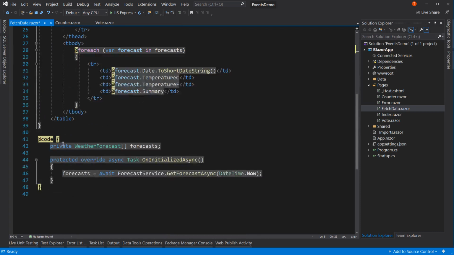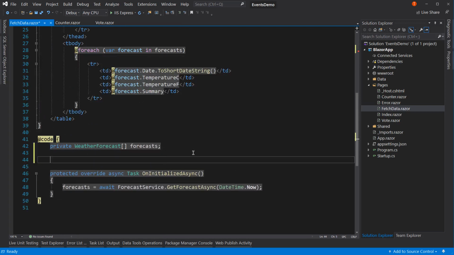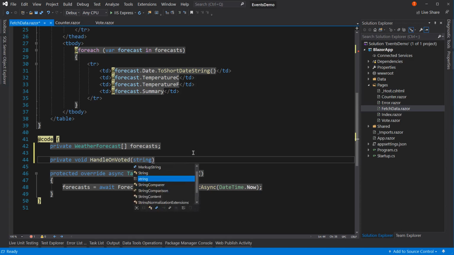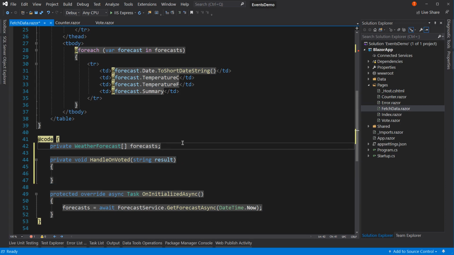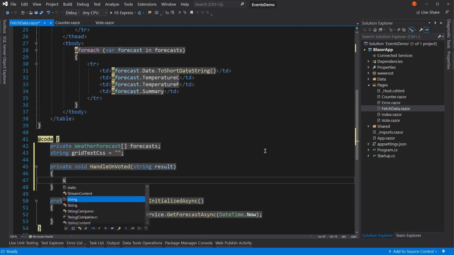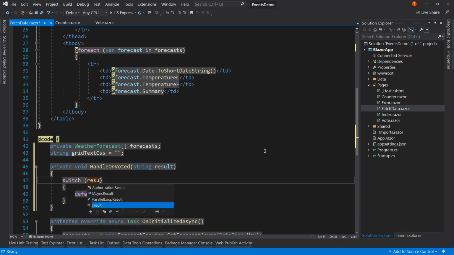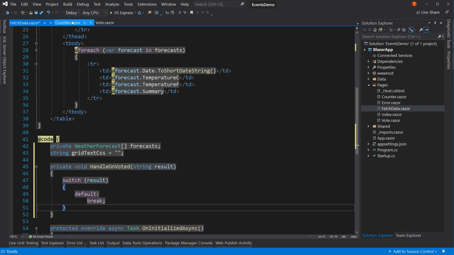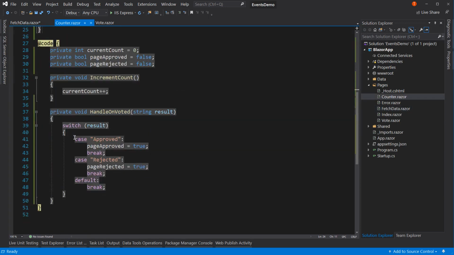So we'll come down here to this, and we're going to say, all right, private void handle on voted string result. Okay, and we're going to have a string up here that is going to be the grid text CSS, like so. And then we're going to have a switch on result.